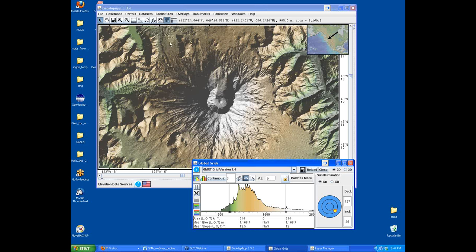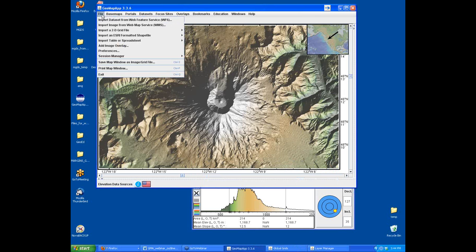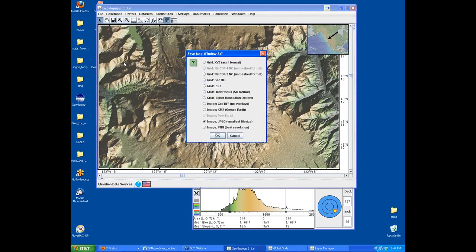If we want to save this window, for example, if we want to save the base map, we can go to the File menu, and down towards the bottom is the Save Map Window button. And now we see a range of options available to us. We can save the gridded data, or the bottom half shows the various options for saving an image.